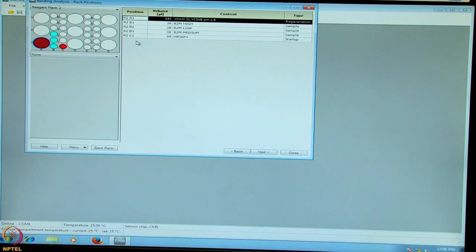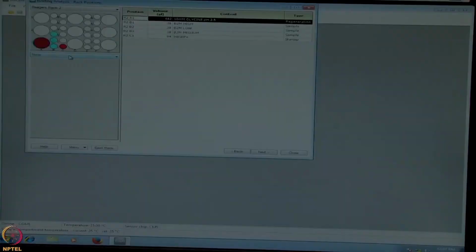Here we have at the C1 position HBS-EP plus buffer for 3 different startups. We have 3 concentrations of analytes, high, medium and low, and we have the regeneration solution here, which is 10 millimolar glycine pH 2.5, and we will prepare our solutions and start the binding experiment.